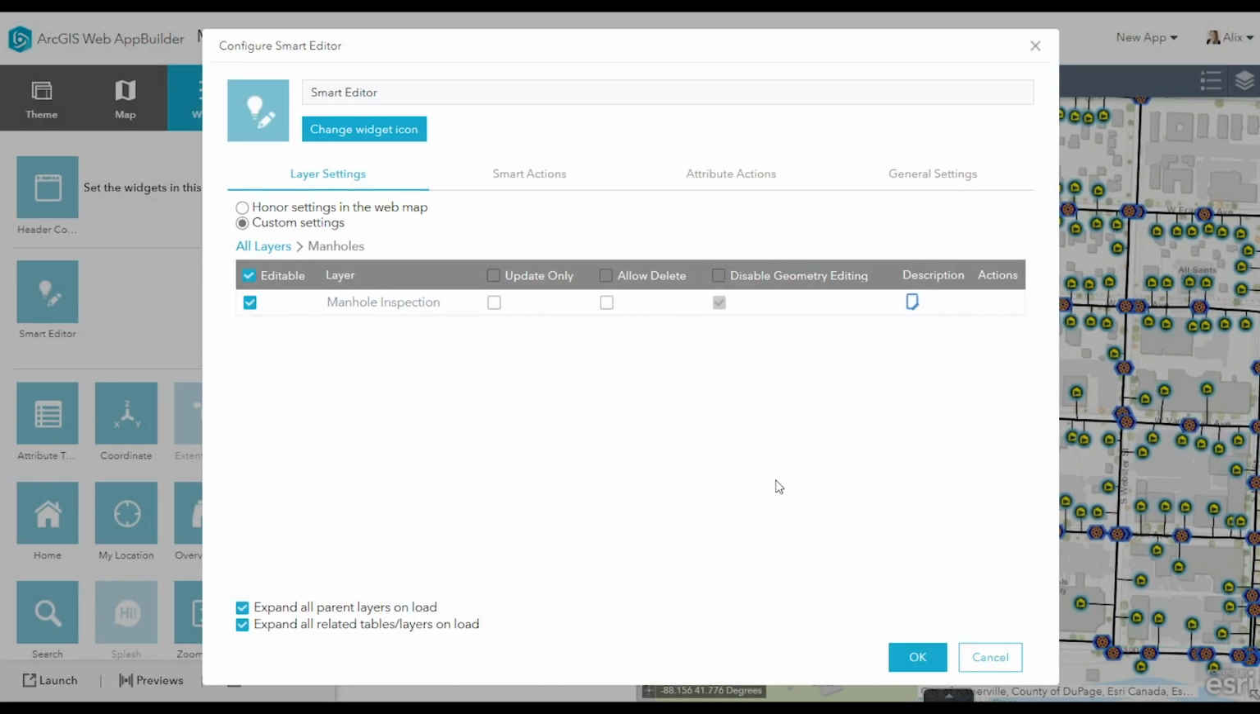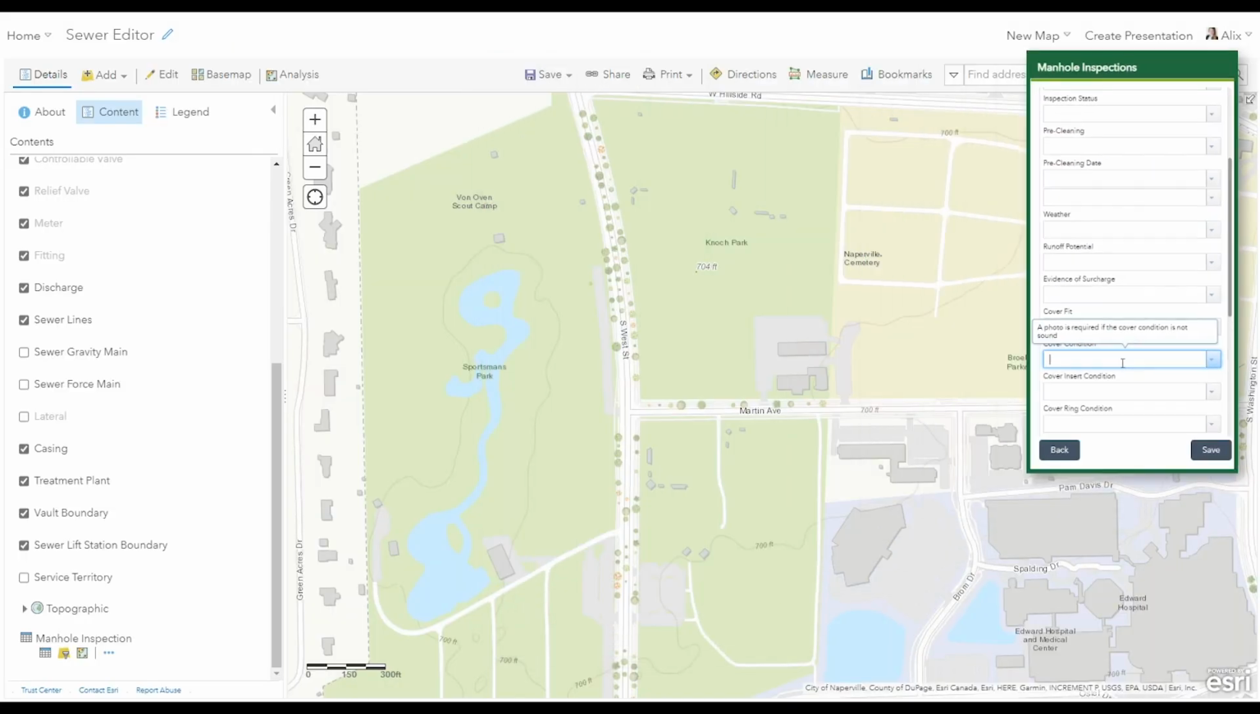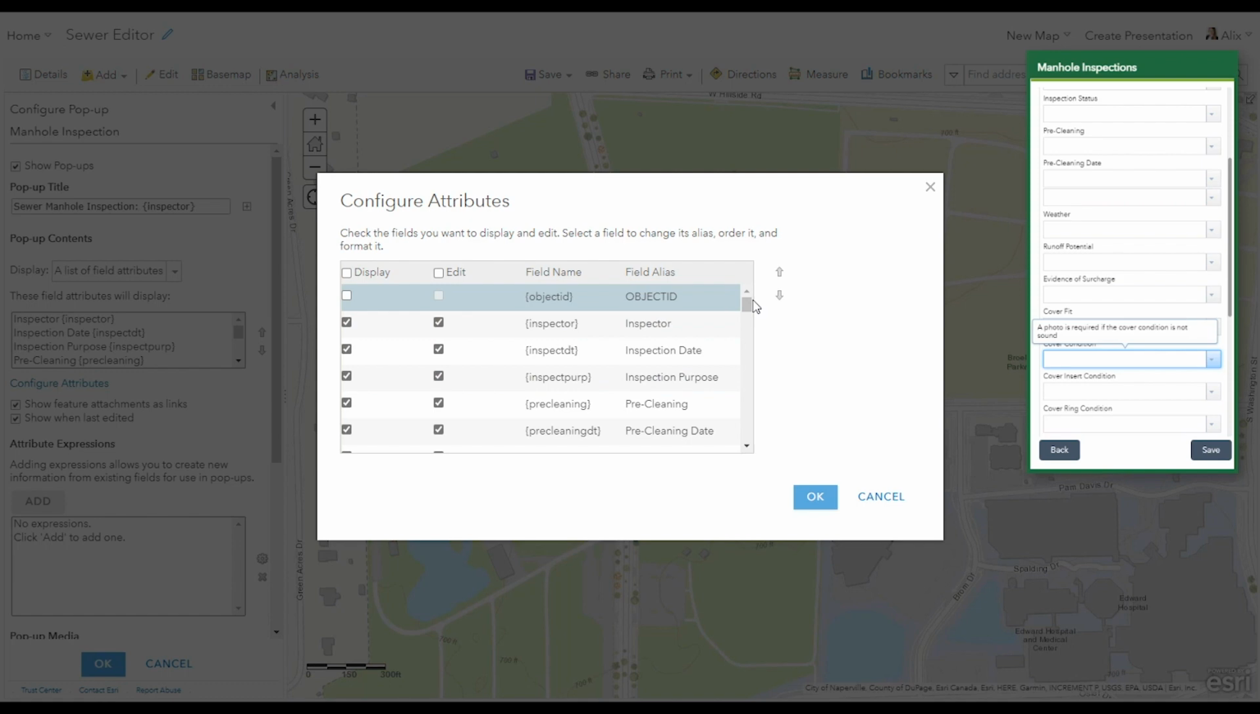Some fields in the inspection form may be misleading or unclear, and to guide the inspector on what kind of information needs to be provided, I can add hints in the web map for the given field. So for example, here I've added the following hint in the web map to the pre-cleaning field to clarify what's expected here.